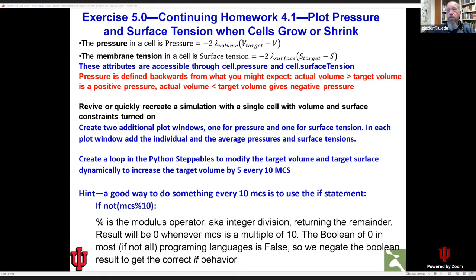The next step of this project, and again, it was from the homework, would be to create a loop in the Python steppables that changes the target volume and target surface area, that increases the target volume. And here it says by 5 every 10 Monte Carlo steps. That's actually pretty fast. And again, you should be plotting the pressure and the membrane tension as a function of time.